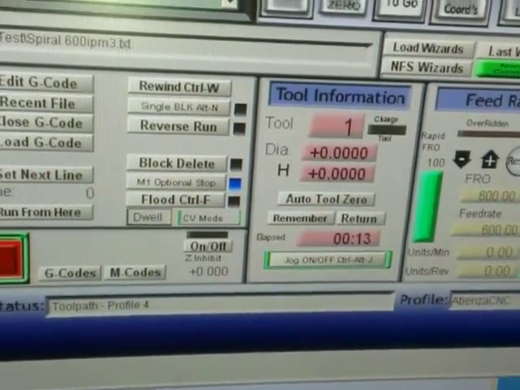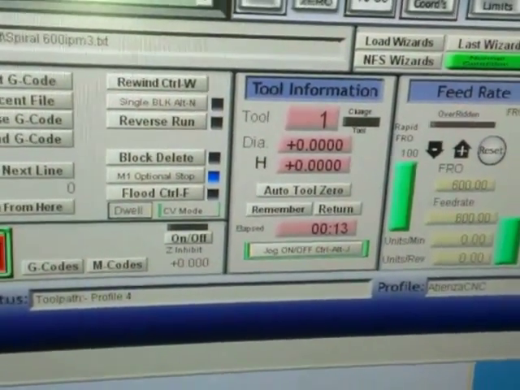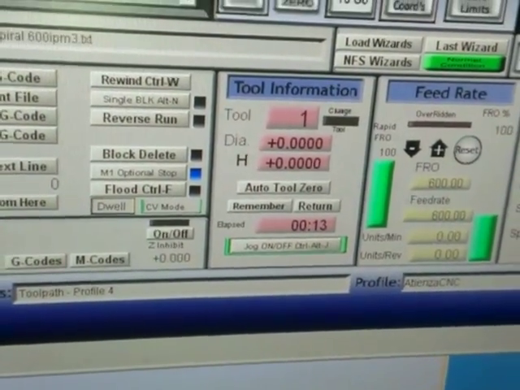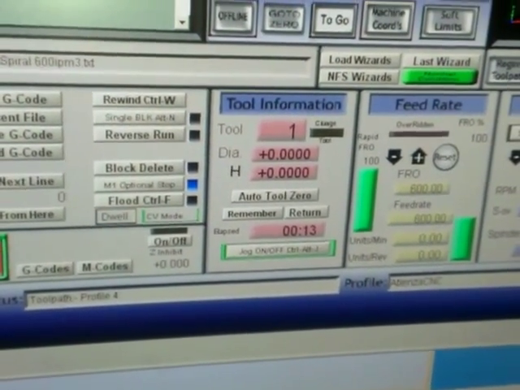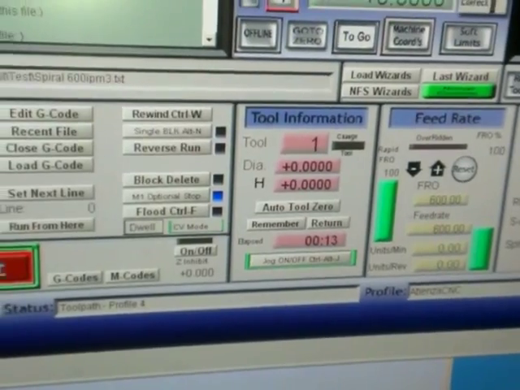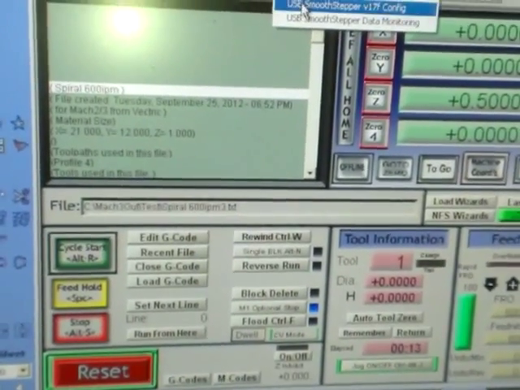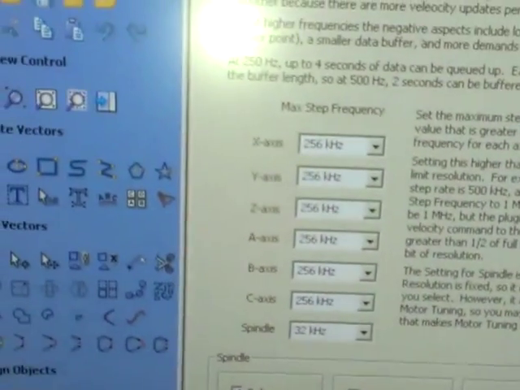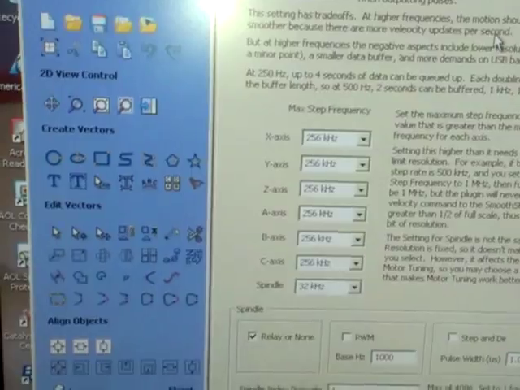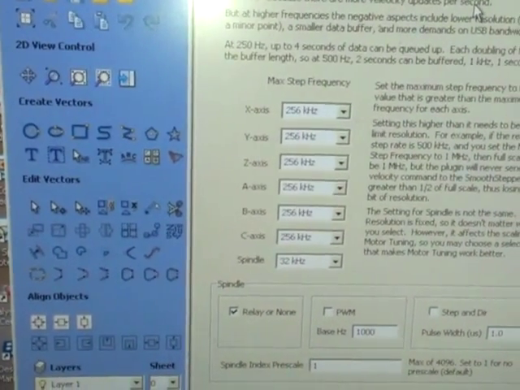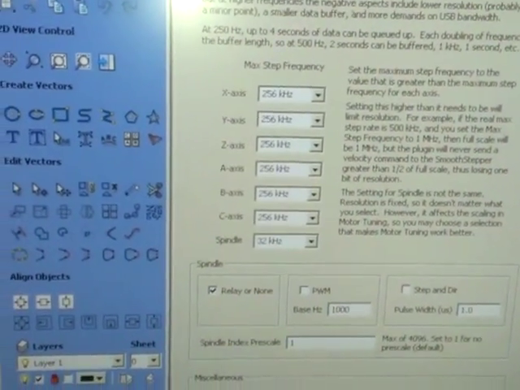I'm still trying to figure out how I can smooth out the line segmenting on the VCarve profile. I don't know if I've tried different settings of constant velocity, shutting it off, shutting it on. I fooled around with all the settings here in SmoothStepper. Right now I'm using a 4 kilohertz controller frequency, 256 kilohertz max step frequency, which are probably high. I could probably lower them.